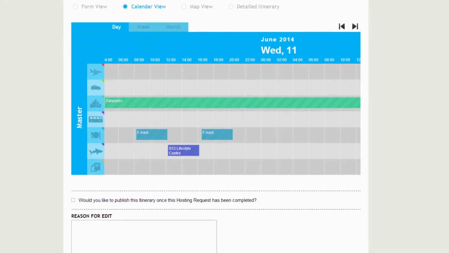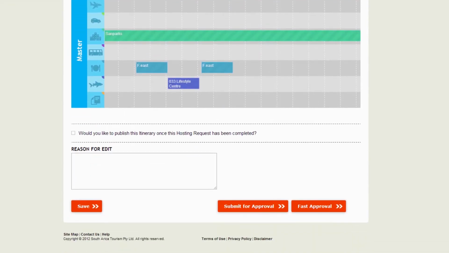Your events will be displayed on the calendar, and you can edit them by following the steps from Tutorial 4, How to Build an Itinerary. Once you are satisfied, add a reason why you needed to make the changes. Next, you need to choose between submitting the itinerary for reapproval or fast approval.